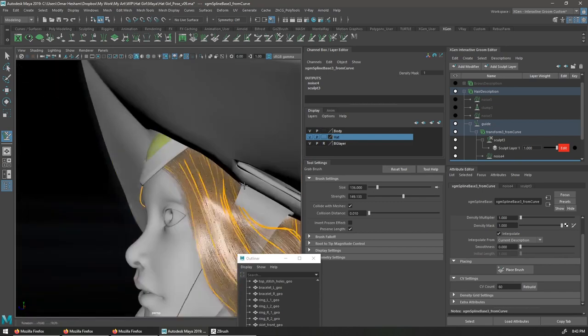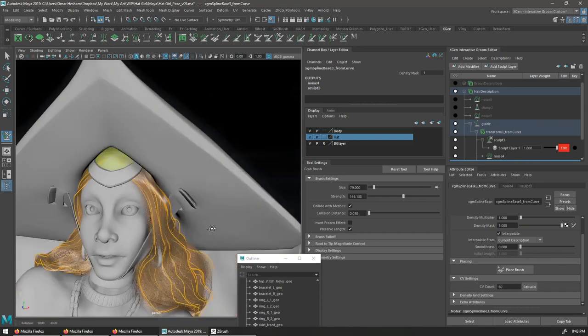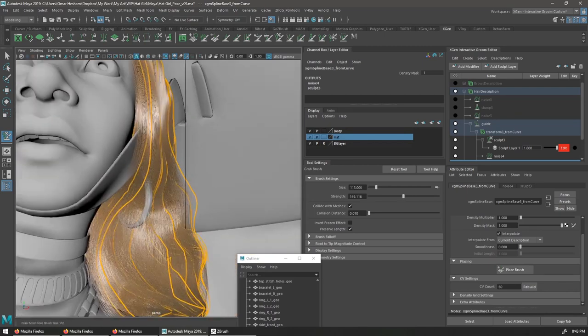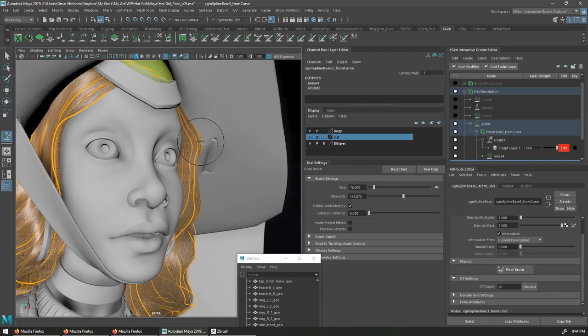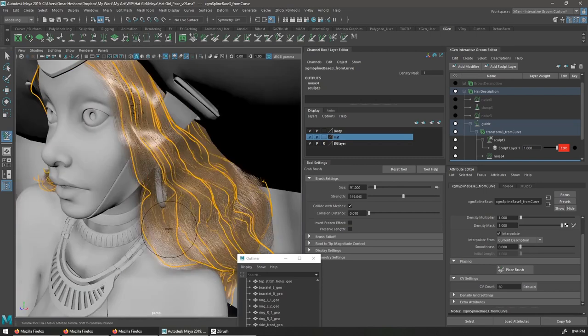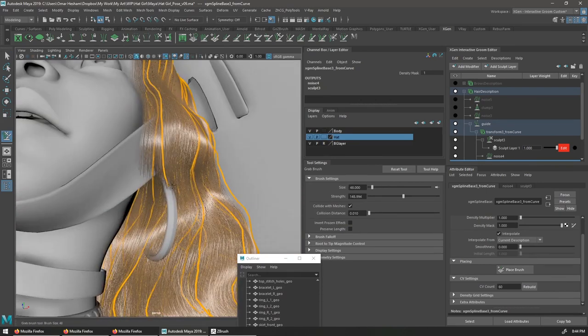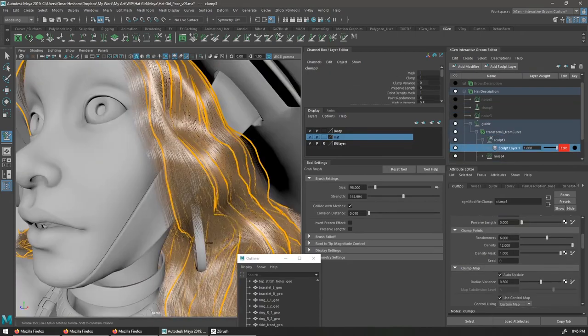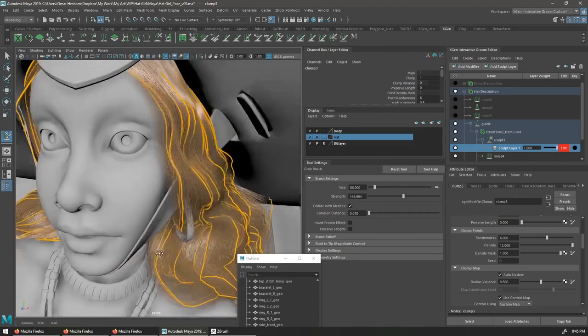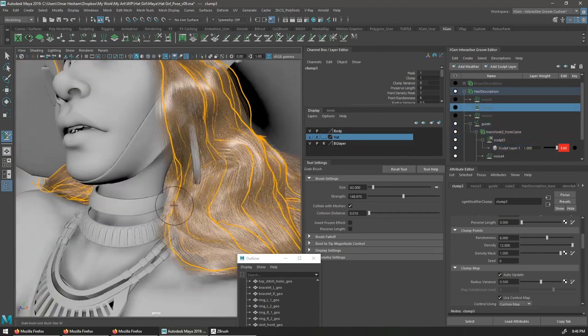Choosing what guides go in front and what guides go behind the hat. Continuing to add volume to the hair, also moving it away from the face in some spots, and also moving it closer. After seeing this in the render, I end up moving it closer in that area.